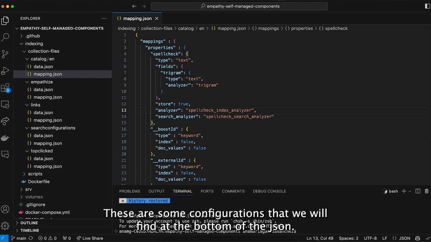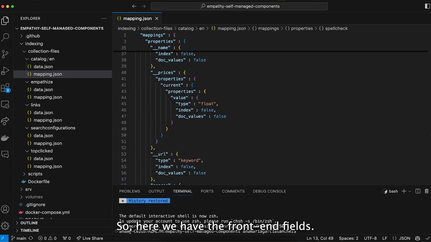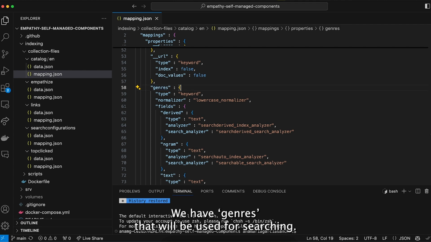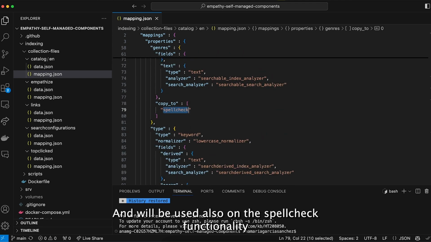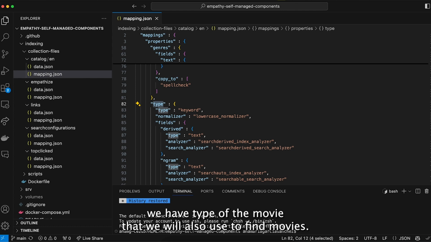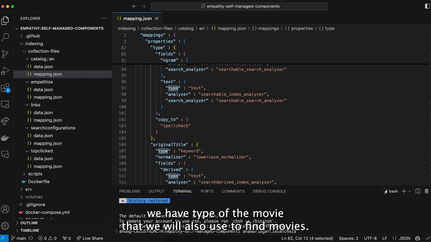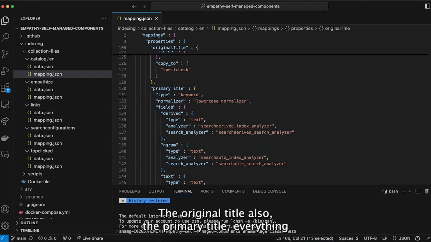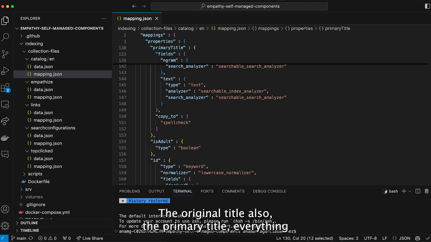These are some configurations that we will find at the bottom of the JSON. So here we have the front-end fields. We have genre that will be used for searching and will be used also on the spell check functionality. We have type of the movie that we will also use to find movies, the original title, also the primary title, everything in the spell check.